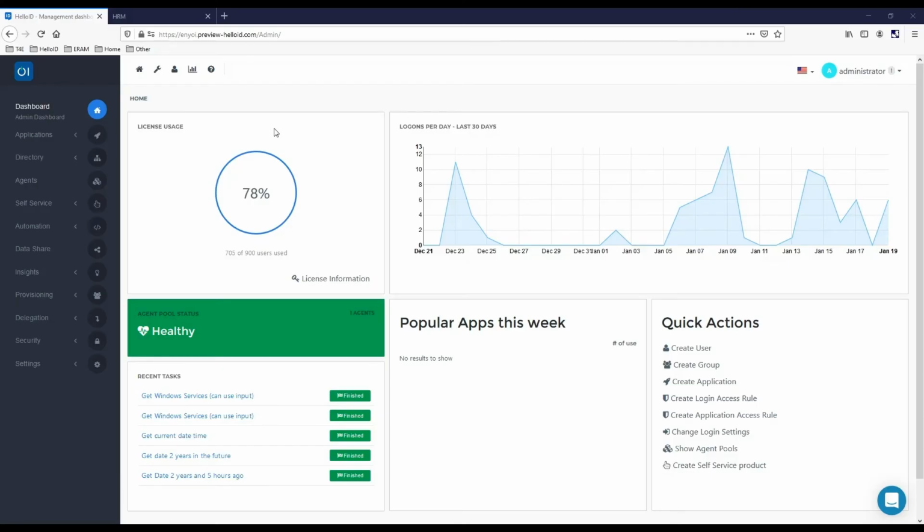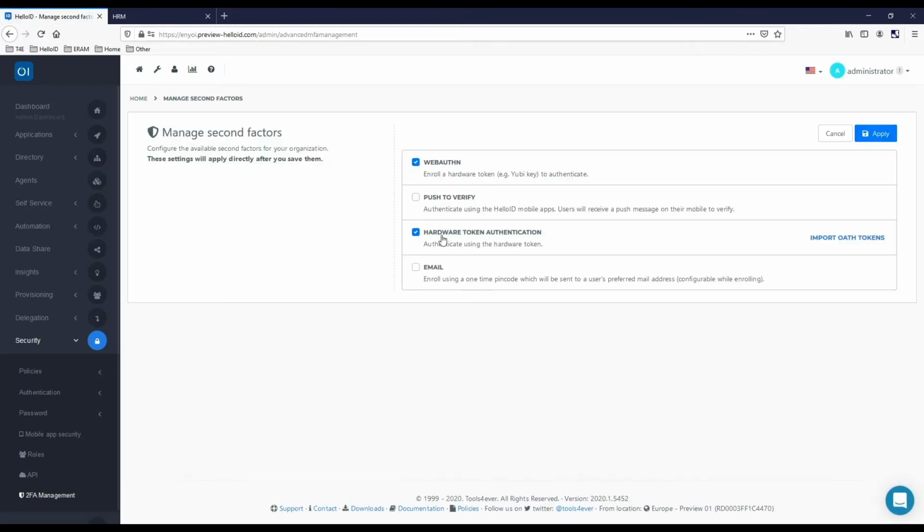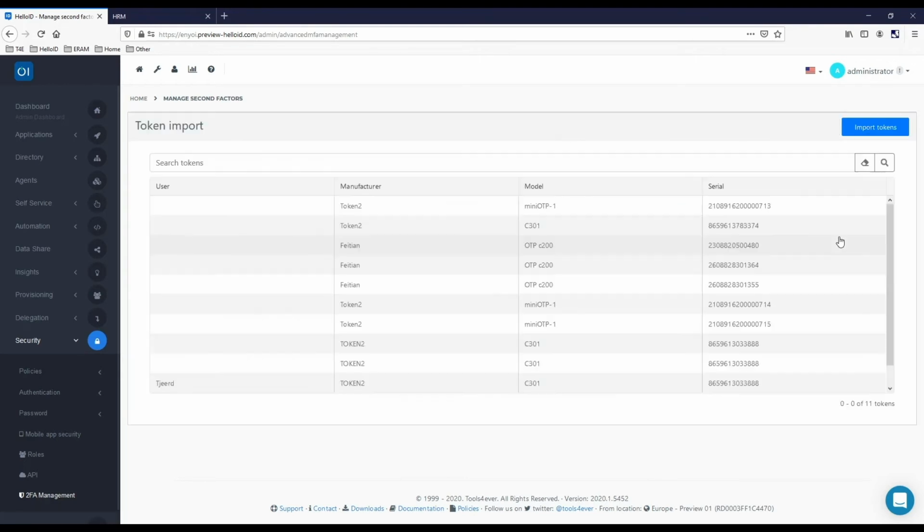The first step we have to do is register all the hardware tokens we have available for our organization, and we do this as an admin. We go to Security, 2FA Management, and this is the new option, Hardware Token Authentication. And now we can import the tokens we have available for our organization.